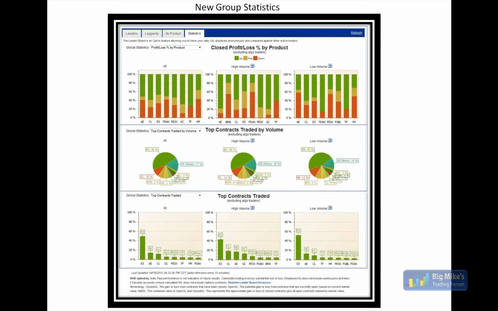The next one is another combination of different graphs, and shows up, down, flat, different bar charts for customers by contract traded by volume, top contracts traded overall. So these are really good group numbers just to get an idea and a visual of how the group is doing as a whole. And again, these are all free features available to our customers once you fund an account with Velocity.